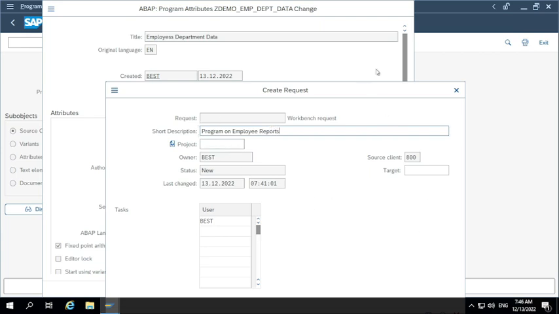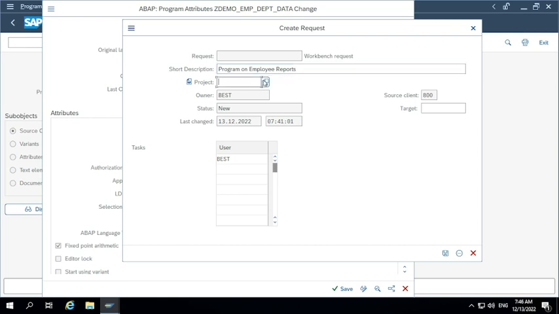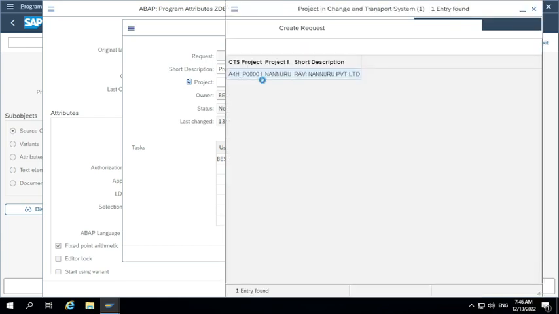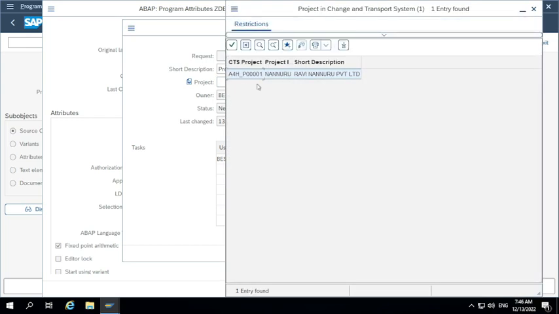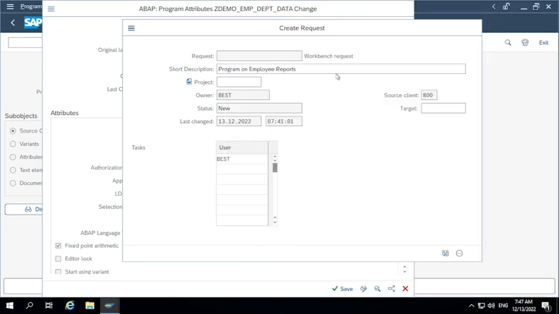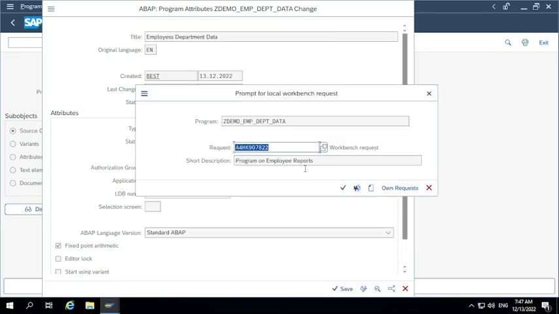Now, in a few cases, we need to provide the project. For a single client, there will be many projects going on. One project is related to the SD module, the other project might be related to the finance module. So in some cases we assign it to a specific transport project, but here it is not required. So click on save. My transport request is created.